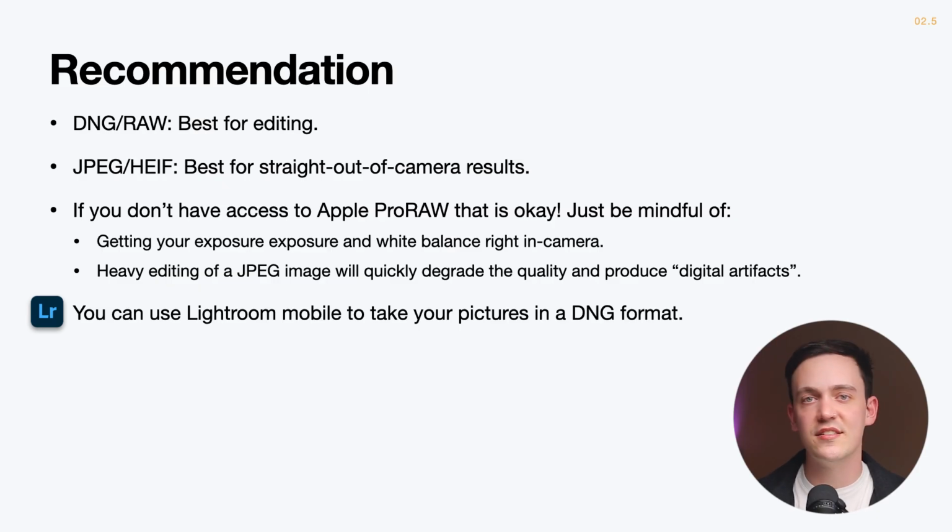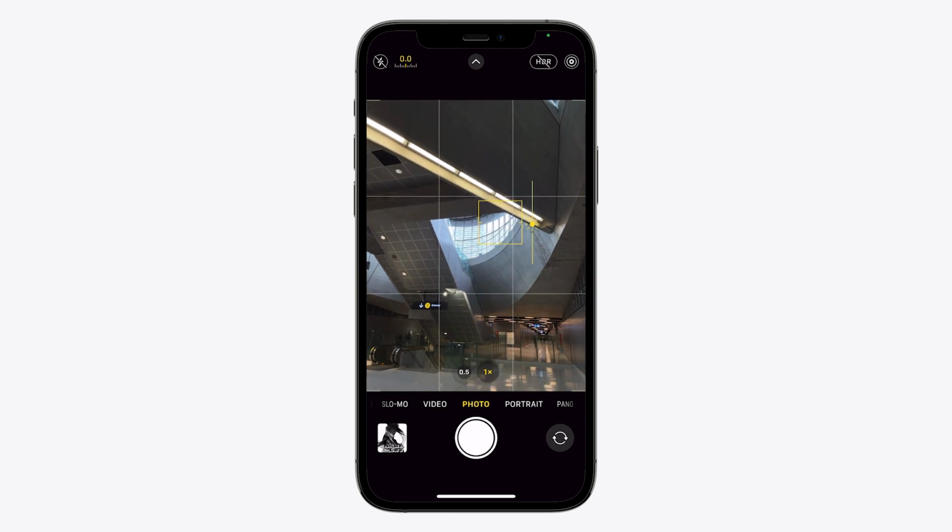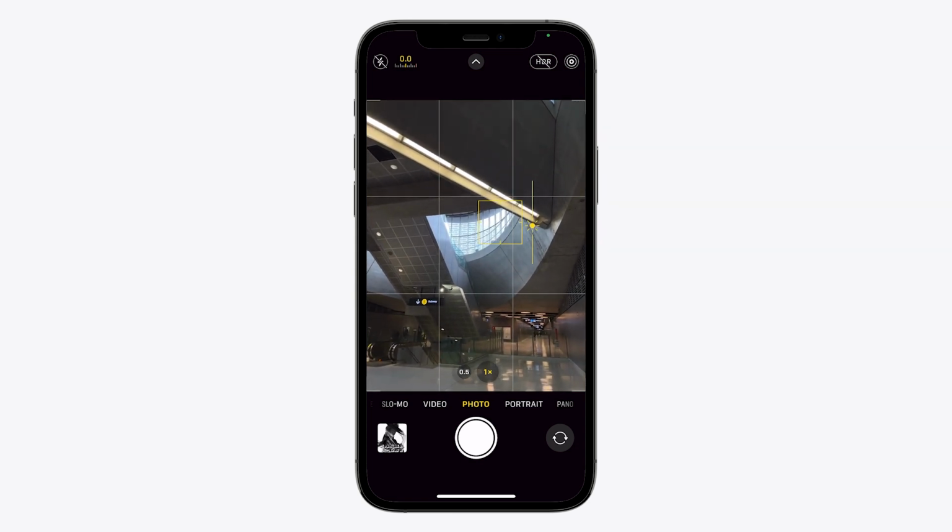You can certainly still use JPEG or HEIF images to get good results in your editing process. Just be mindful when you're shooting that you should be striving to get your exposure and white balance correct in camera because it's very hard to correct that with this image file. Generally, for exposure, you should be exposing for your highlights since those details are a lot harder to recover in editing.